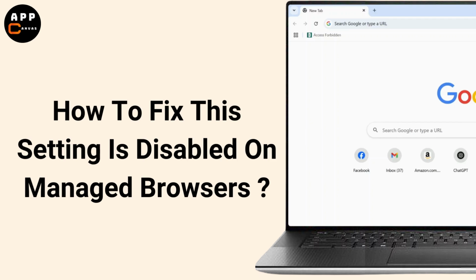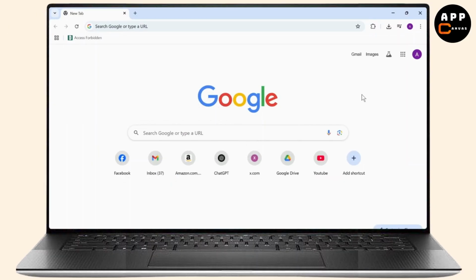How to fix "This setting is disabled on managed browser." Hello guys and welcome back to another tutorial video. In today's video I'll teach you guys how you can fix this "setting is disabled on managed browser" problem.